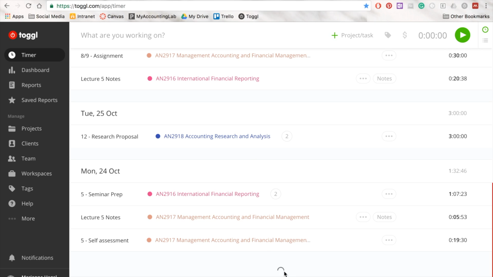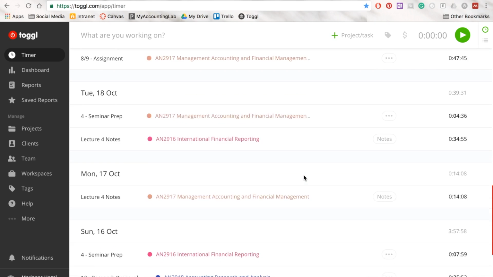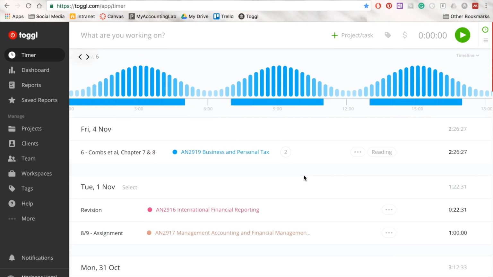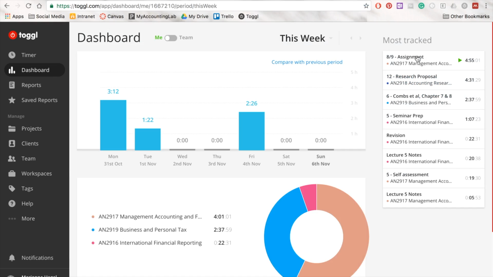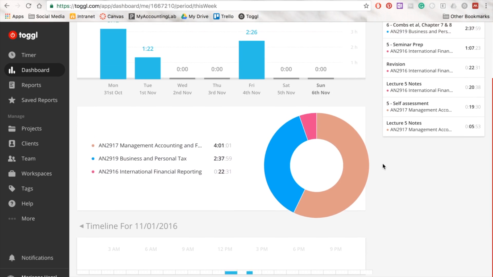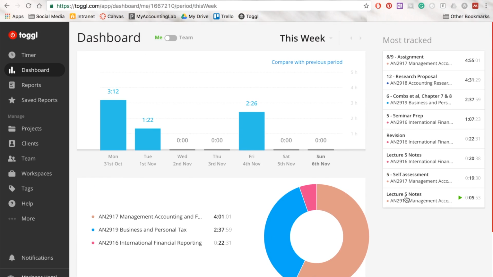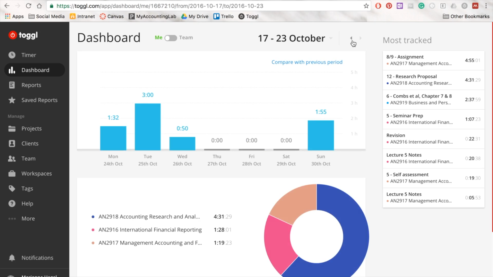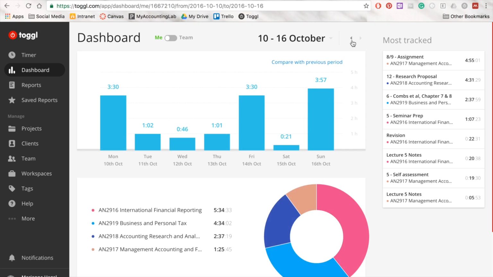By looking at this, I get a really good overview of how much work I am doing and what I'm spending my time on. And to get an even better overview, there is this dashboard. So I can see how much I did each day of this week, divided by project. My projects are obviously my subjects, and then also what I've been spending the most time on. So obviously my 2 assignments are the ones I've been spending the most time on. And you can also go back to last week, the week before, and the week before that.